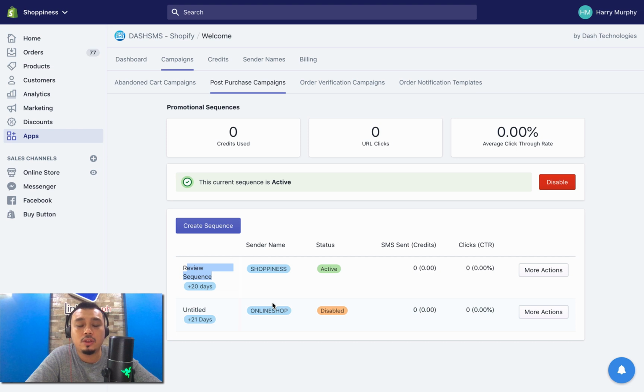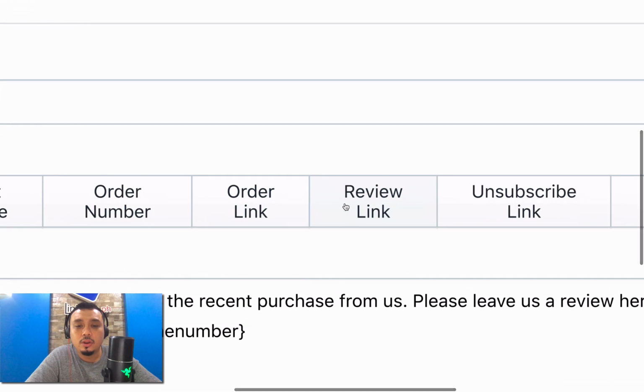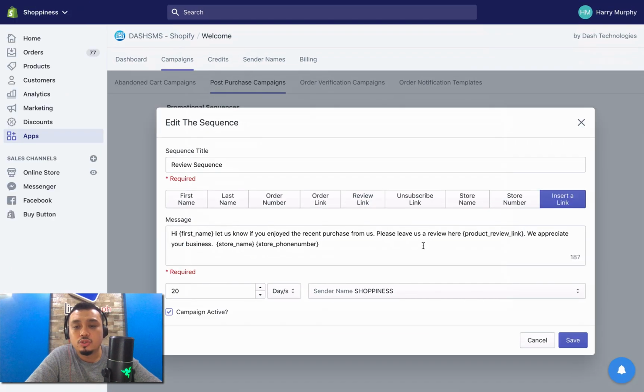Now, by default, I think your default message is something else, but you can create one that says like review sequence. And the reason why is there is a variable here called review link, right? So if you use the variable that says review link, then what's going to happen is after the customer placed the order, they're going to be able to leave a review after seeing this text message.